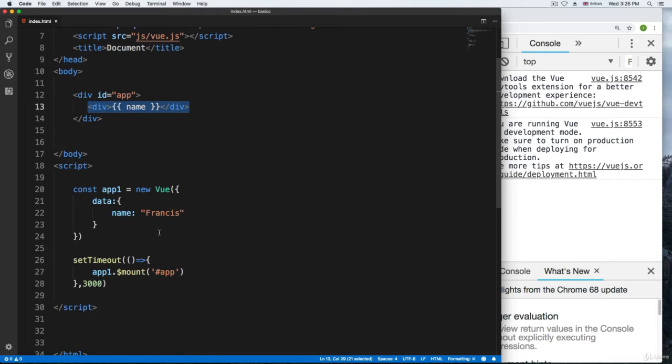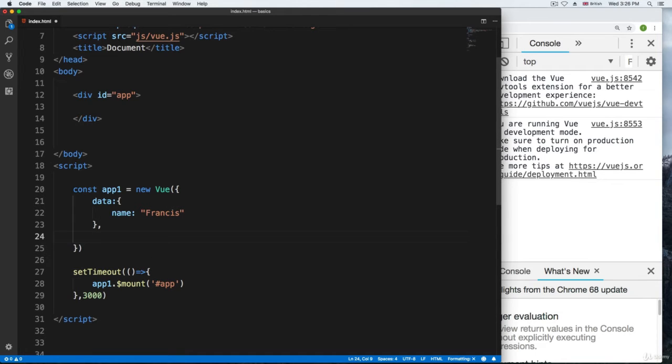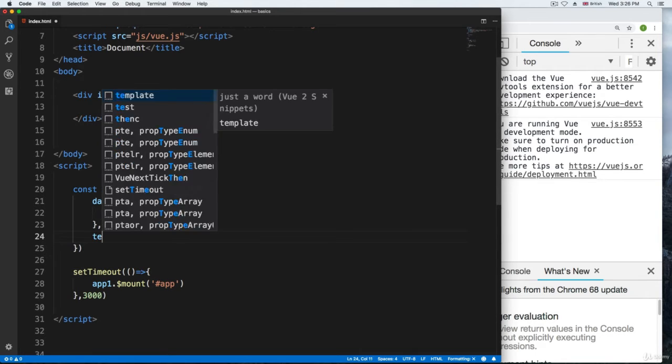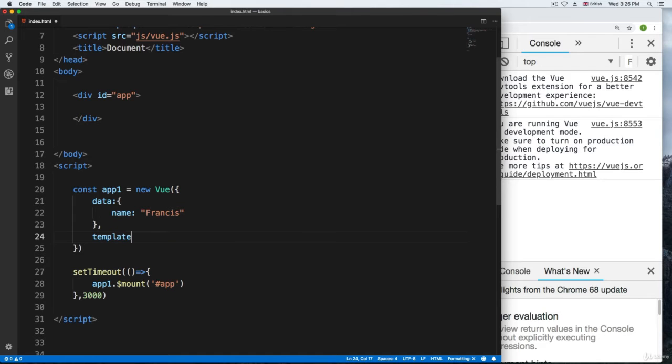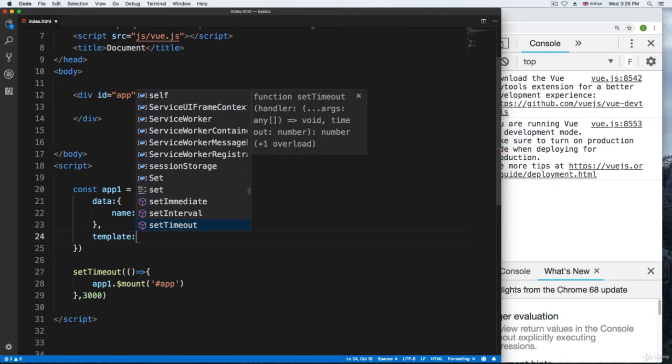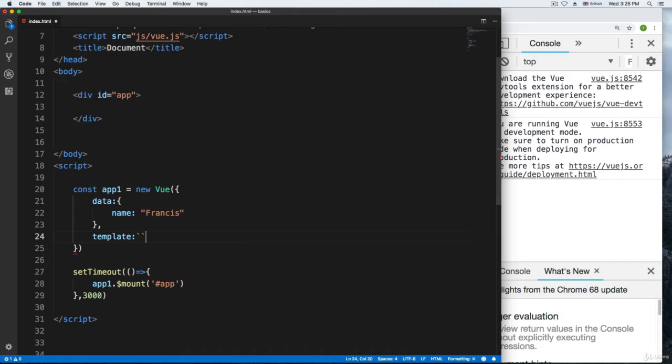I'm going to copy, and I'm going to delete it. And I'm going to go to our instance. I'm going to put a comma. And just like we do with methods and computed and everything else, we have a reserved property called template. So this one will receive some code. In this case, it's just a div with the name from data.